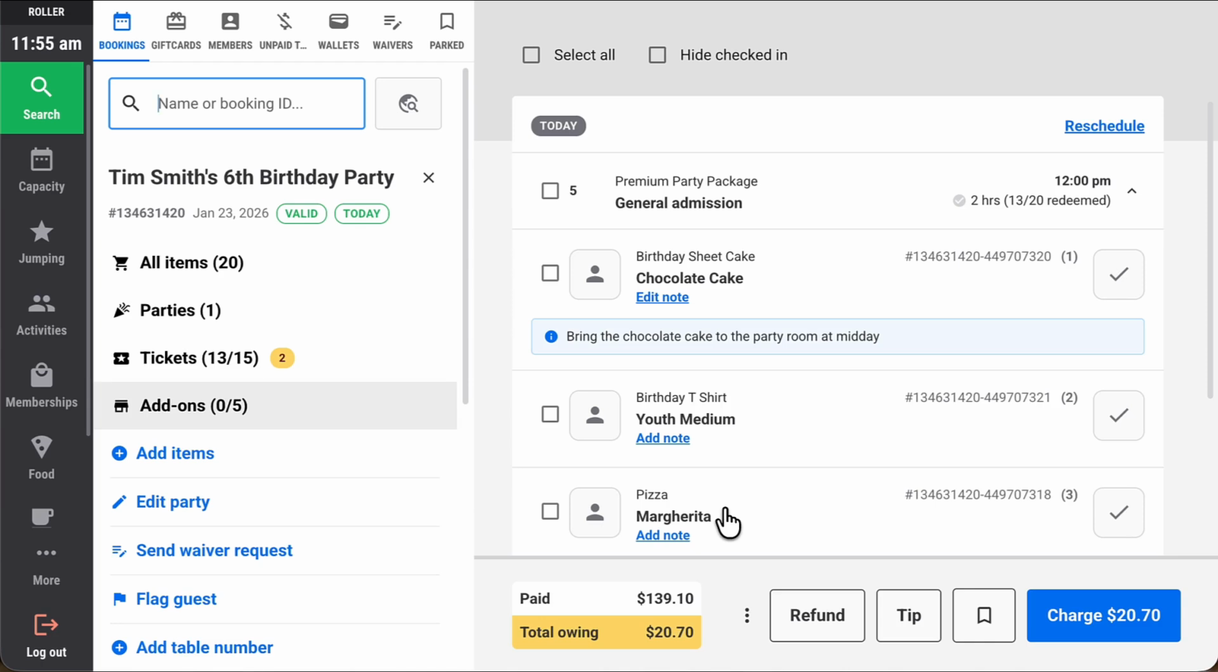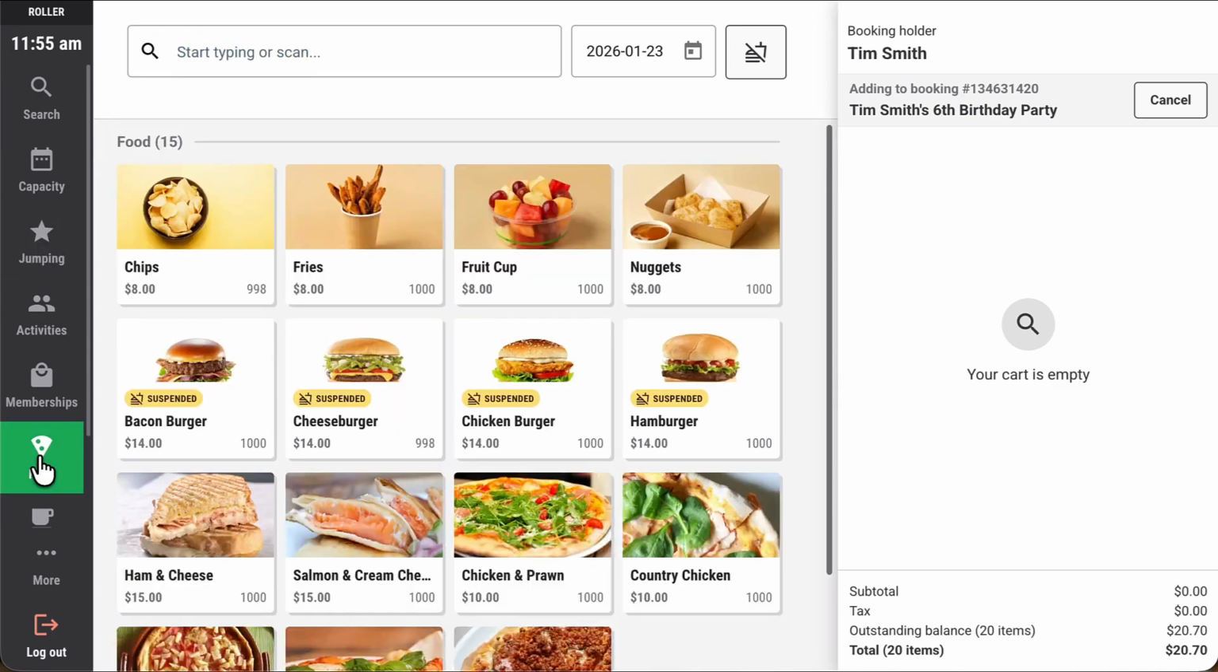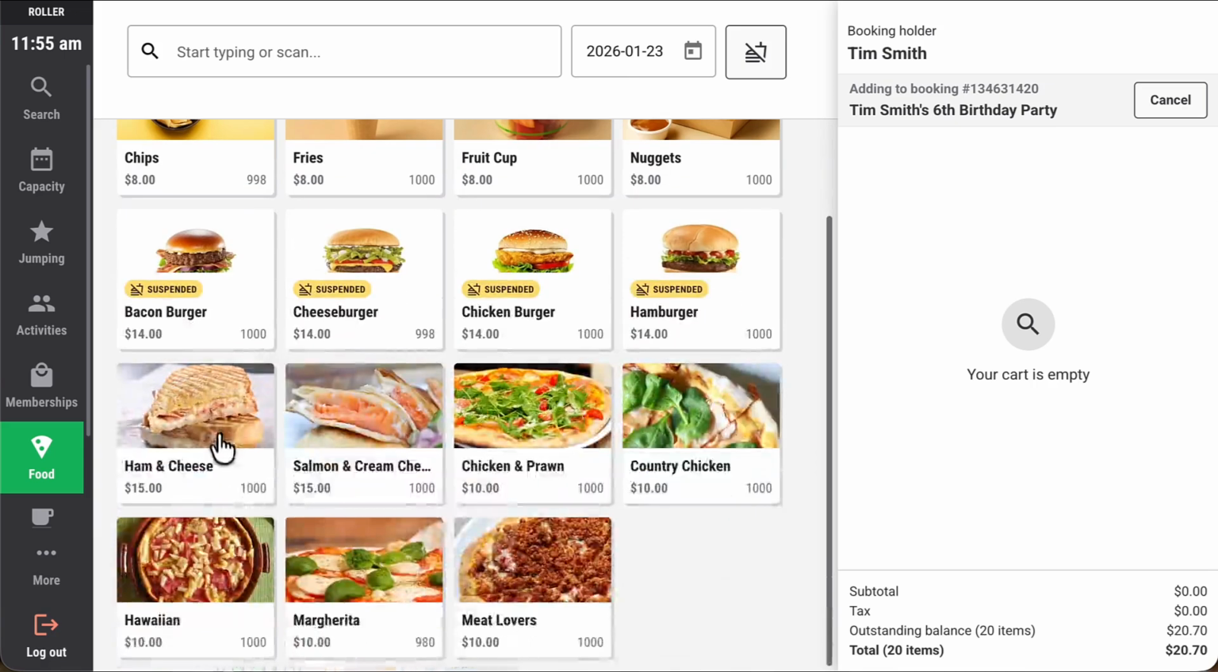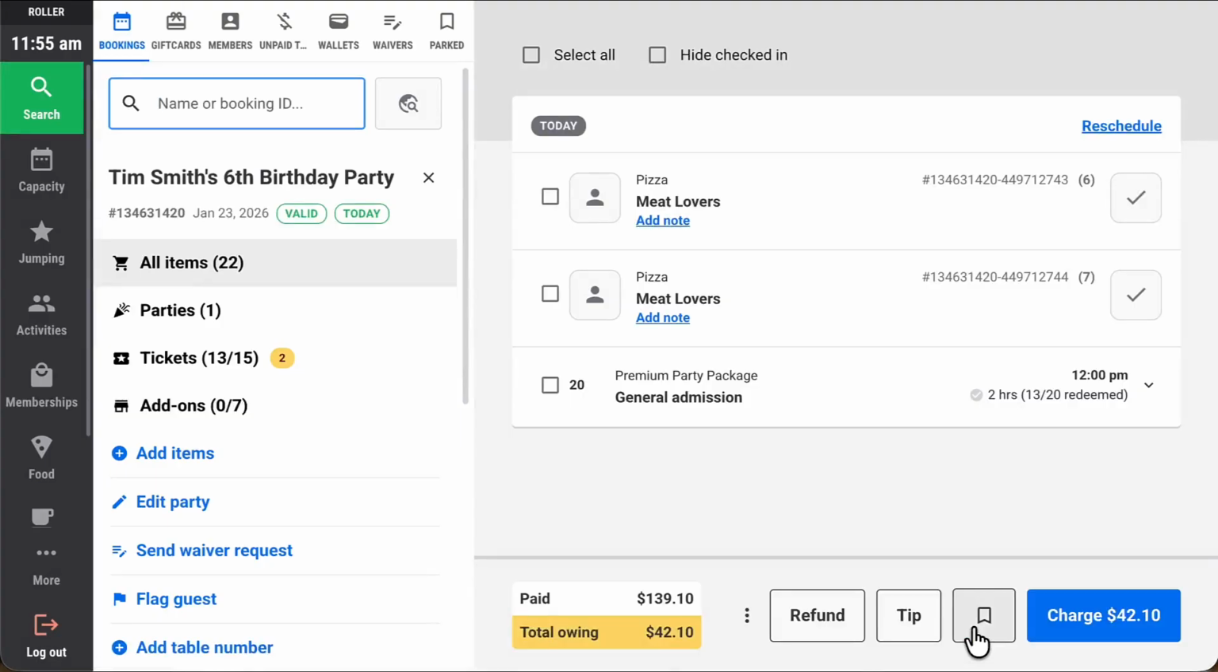If you want to add food and beverage items, you can do so by clicking Add Items, navigate to the menu where you have food and beverage, and then in this example, I'm going to add 2 Meat Lovers pizzas. You can either charge the guest now or they can pay later when they're checking out.